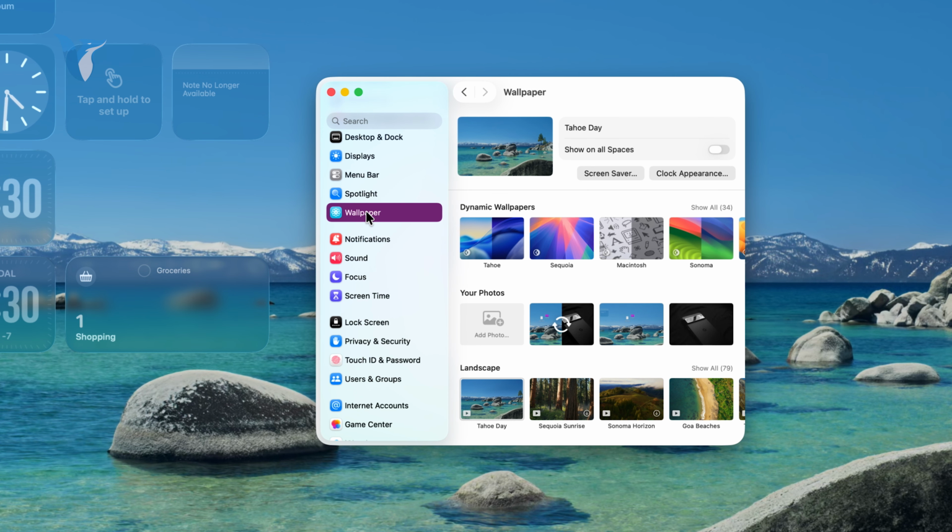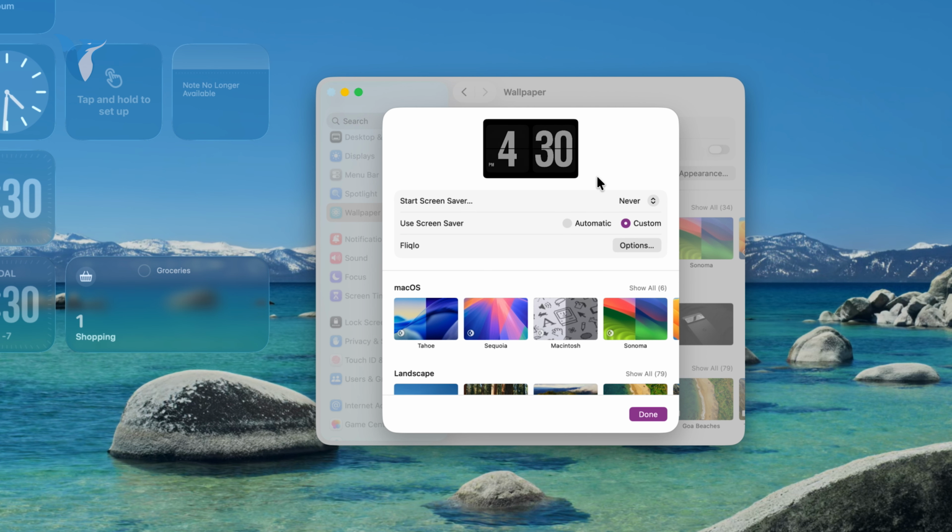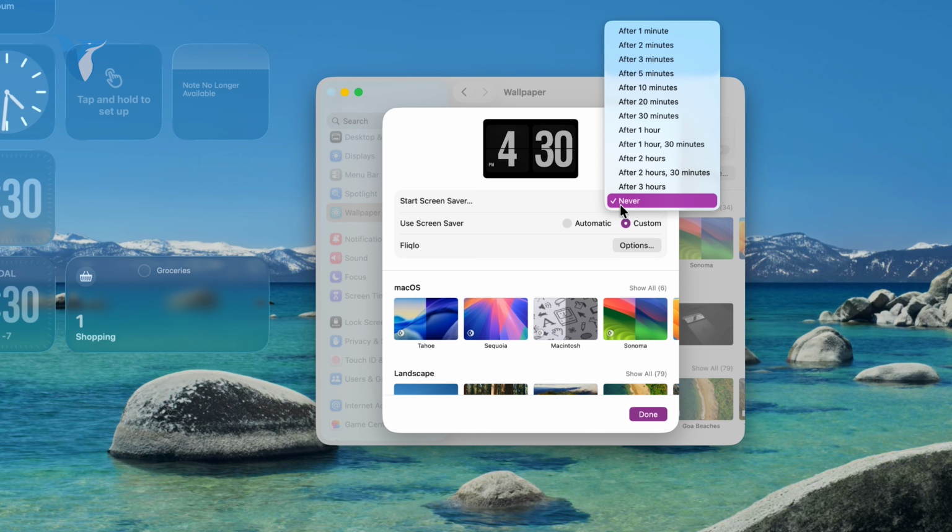Wallpaper in here. And essentially you can proceed to Screen Saver. And for me, I have this flip clock set as screensaver, which is for the situation when the screen goes to sleep, basically. And this screensaver starts, for me it's set at Never, but you can set it at like 1 minute, 2 minutes, or any of the time intervals.